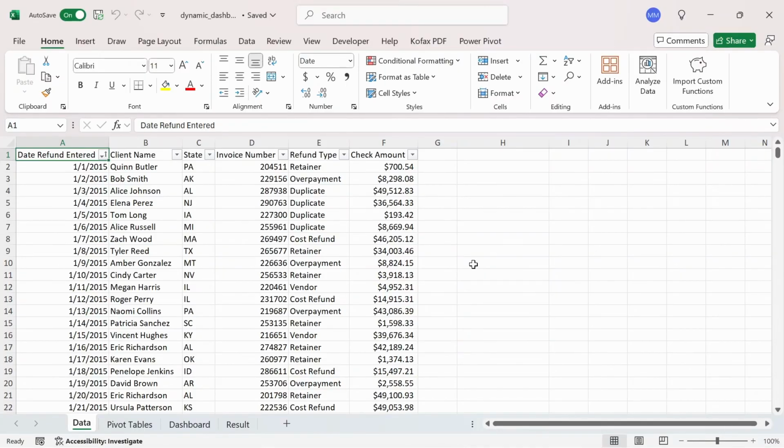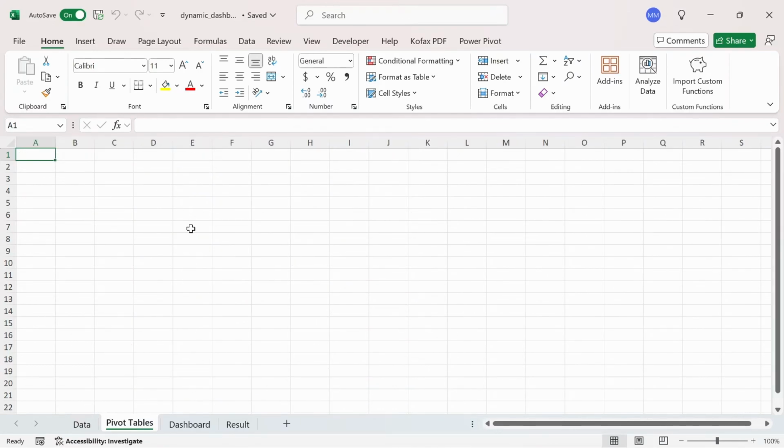Now that I've shown you what the dashboard will look like, let's actually start making it. I'm going to go to this worksheet called pivot tables, and this worksheet will contain three pivot tables that will be related to the charts that we're making.